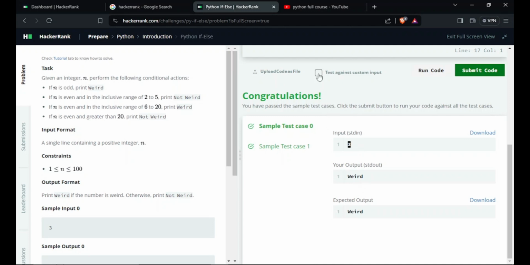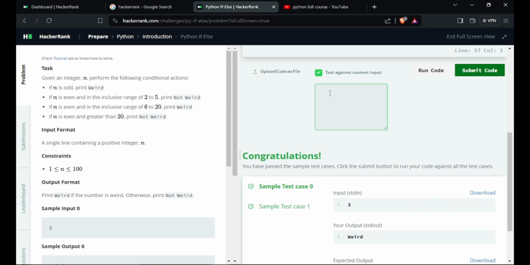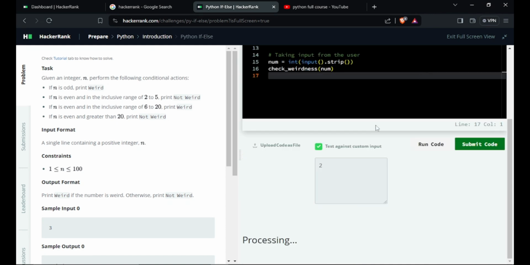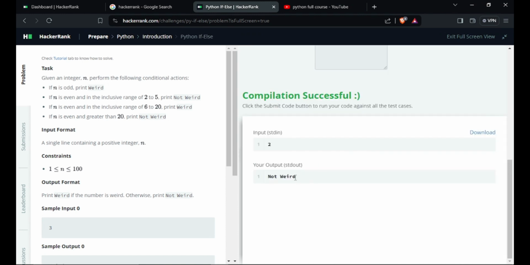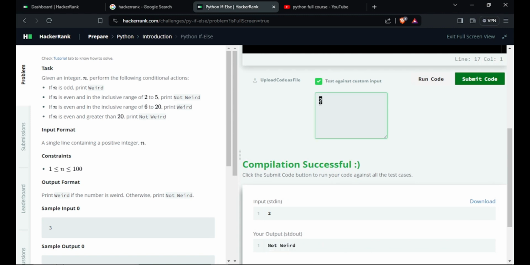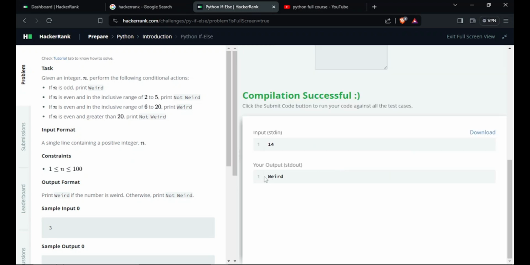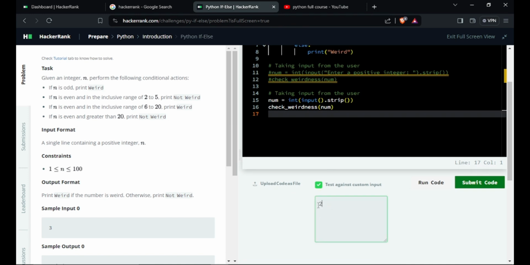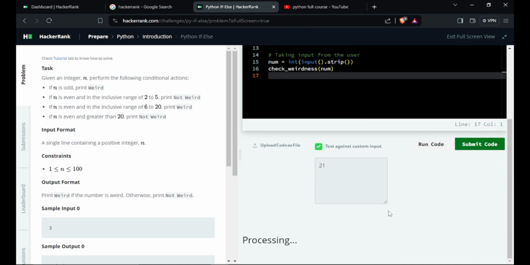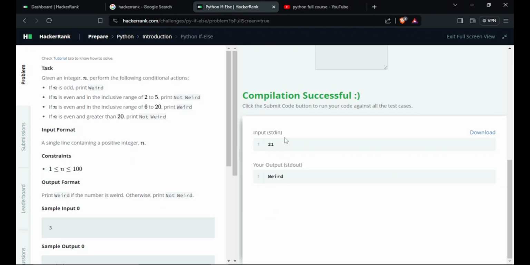But you have another option also. You can go and test your custom cases. Now I'll give 2, which is an even number, and try to run it. Now you see I get an output of not weird, because first of all it is even, then it is between 2 to 5. Next I will give another number between 6 to 20. I'll give 14 and check an even number in the 6 to 20 category. See, it will give me weird. Now I will give a number which is more than 20. I'll give 21 and check. See, again it will give me a weird output.